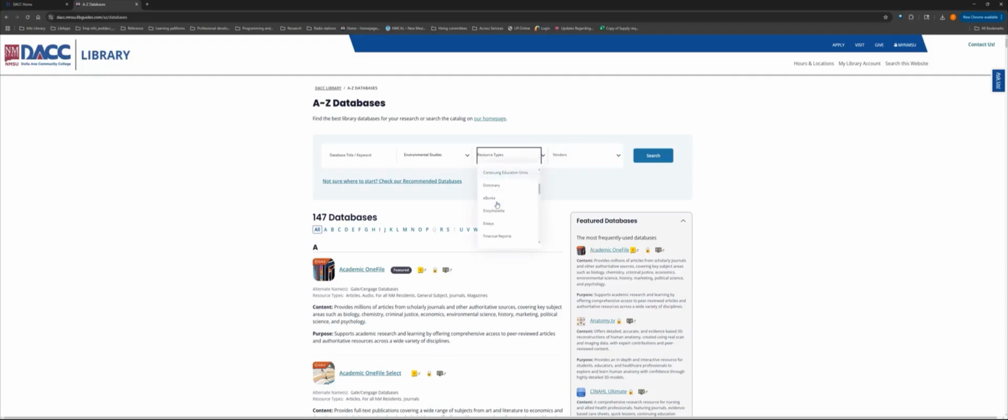As we scroll through here, you can see there are a lot of different resource types that you can limit your search to as well. I'm going to go back up to where it says articles, because let's say for this paper that we have to write on climate change that we need scholarly articles. I'm going to put my 2 limiters on in subject and in resource type, and I'm going to click search.